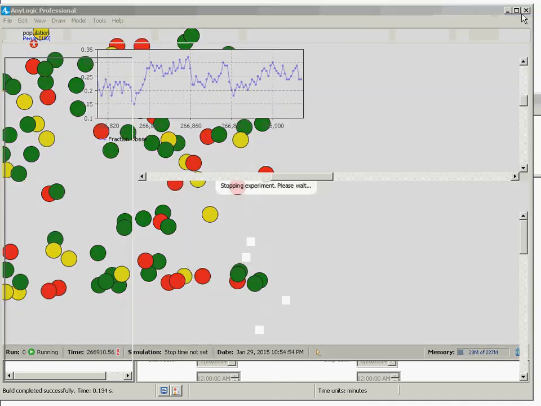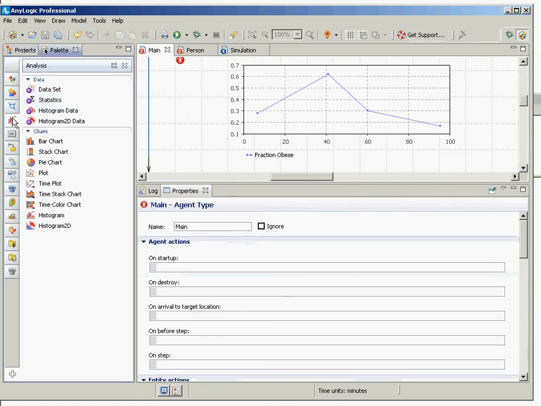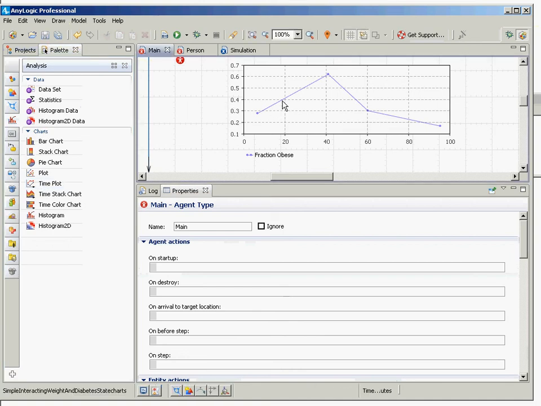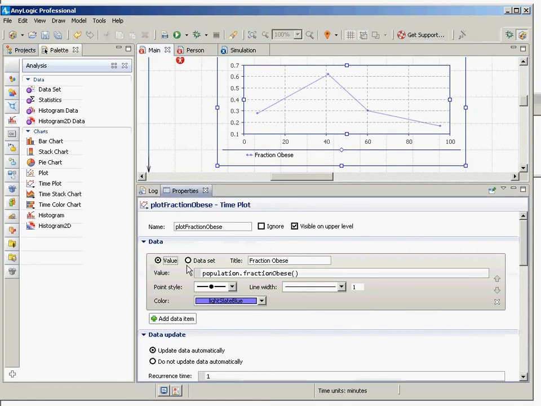Okay. So what did I do? I went to main. I went to palette. I went to this analysis. I dragged this chart on, this time plot. And then I did add data item. I told it I want to do a value. What value? Well, I'm telling it, from the population, ask about this statistic. This fraction obese, that's the statistic we just defined. Remember that? We went up to this and we defined the statistic for fraction obese here.